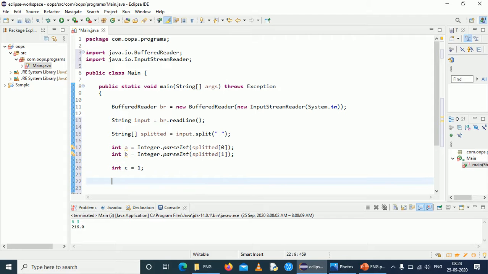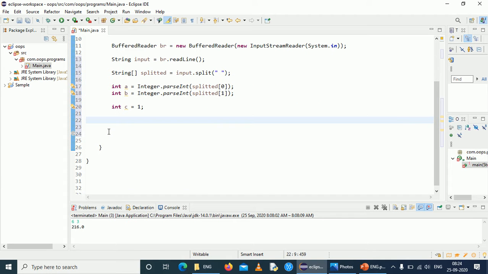Now we need a third variable here for implementing our own concept. What is the actual meaning of 6 power of 3? 6 into 6 into 6, which means 6 is multiplied 3 times. So I need a for loop that runs 3 times, that is b times.